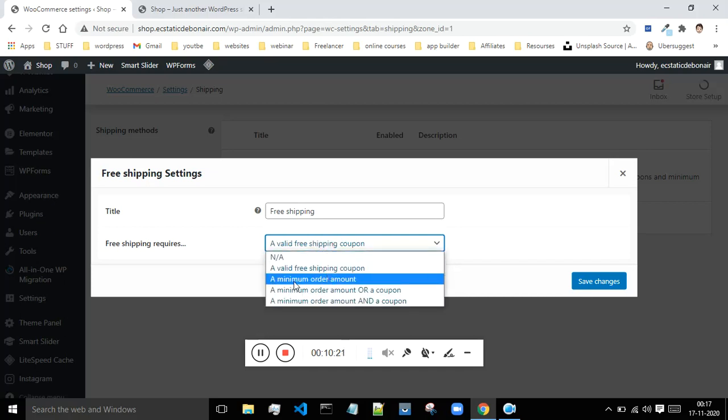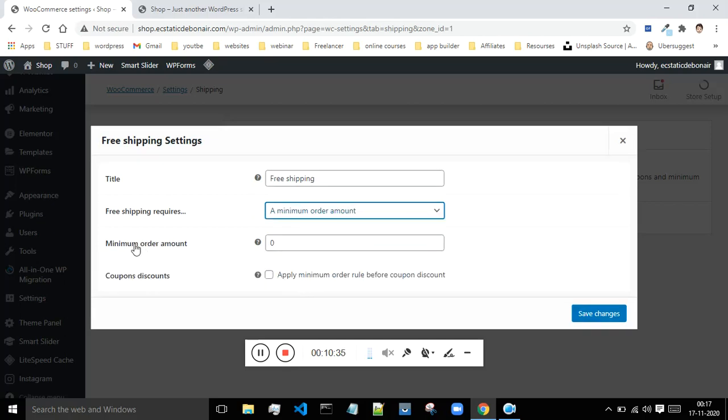Then this is a minimum order amount. If you are purchasing some items, and the minimum amount is greater than 500, then only you will get a free shipping. Then you can select this option, and you can just enter that minimum order amount like 500 rupees or something like that. Or if you want your customers to apply the discount coupon, then you can select this option. That means apply the minimum order rule before the coupon discount. You can just enable this.